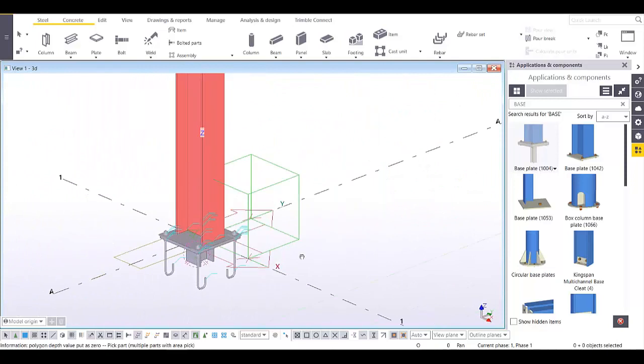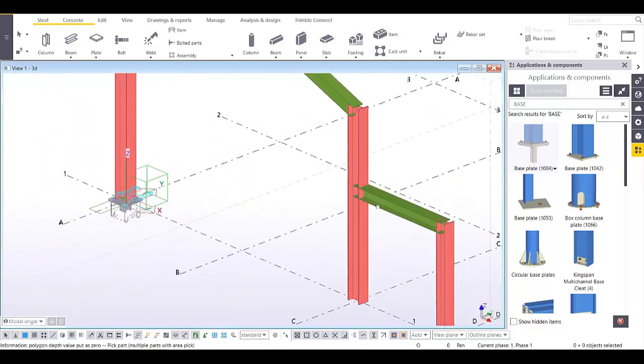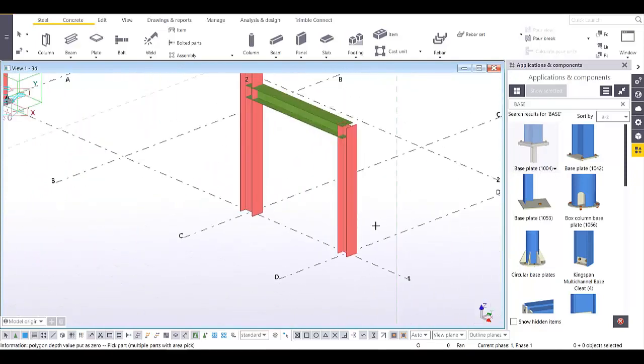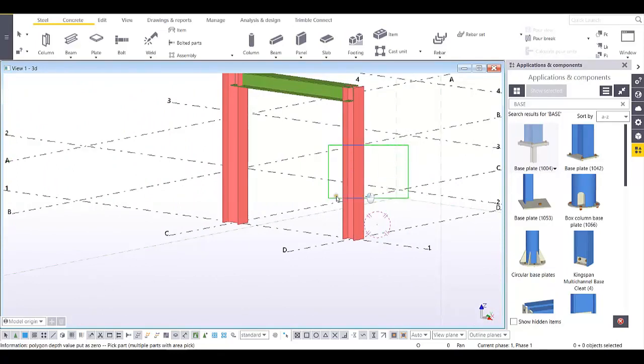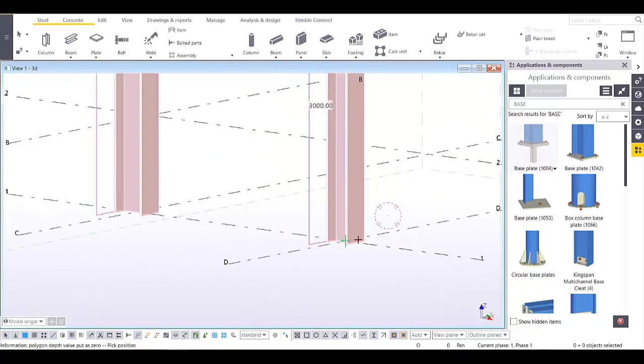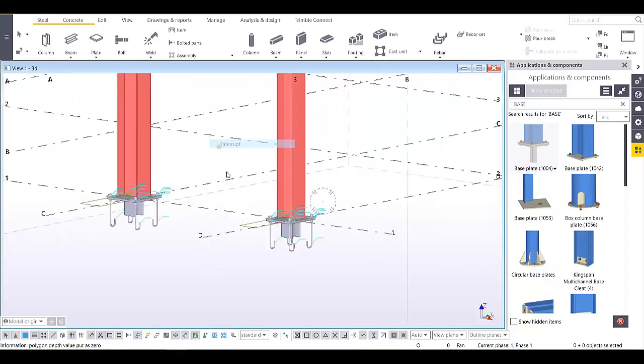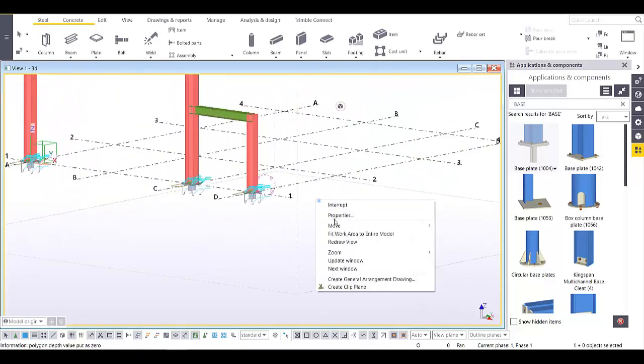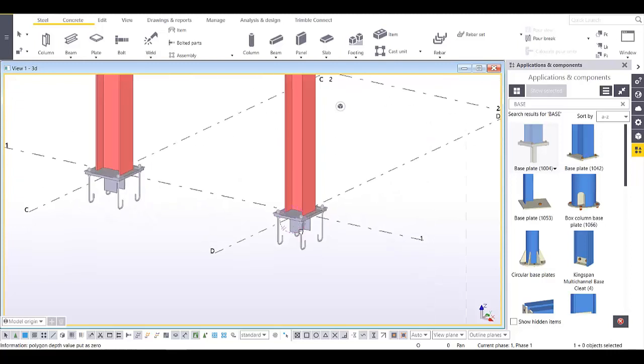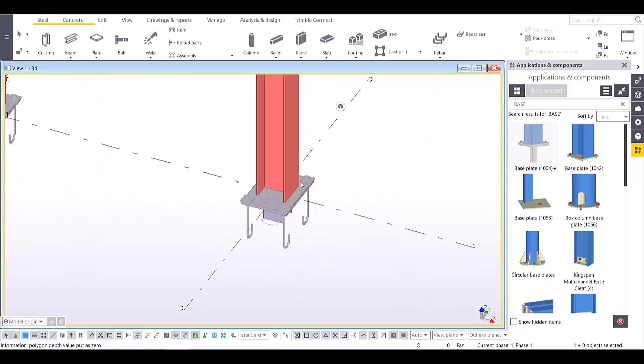Now, the good thing of using the component here, if I select these two columns, I can pick one point, and then both columns will have the base plate. And then right-click and redraw so that I can remove the welding symbol.